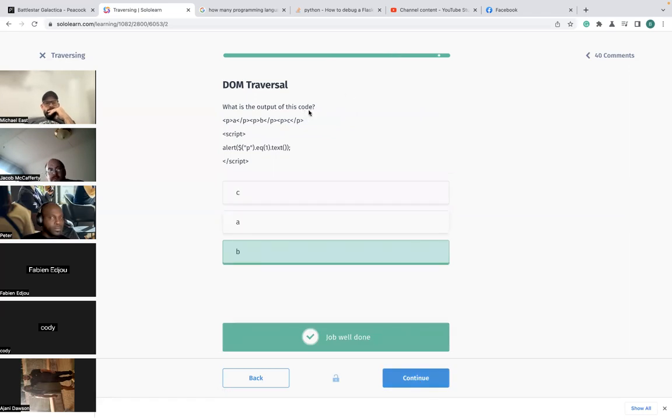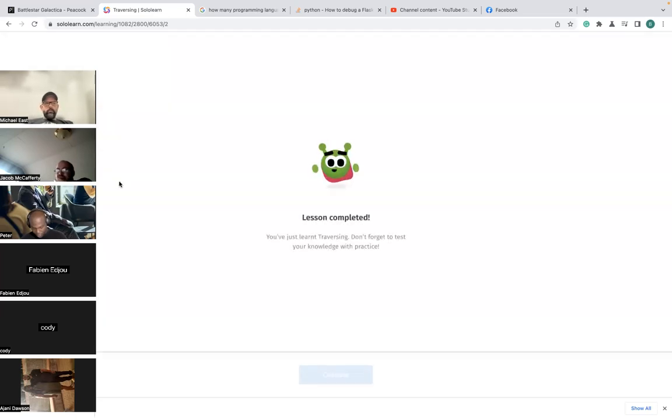Okay, what's the output of this code? So we've got our P element with A inside, another paragraph with a B, C, and then we run the script eq(1). Since the first one is 0, the second one is going to be B. Even though it's a 1, that's the second one in programming numbers. All right.